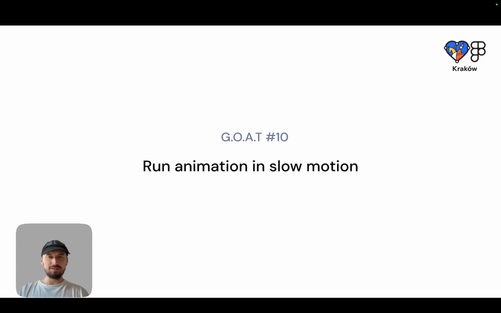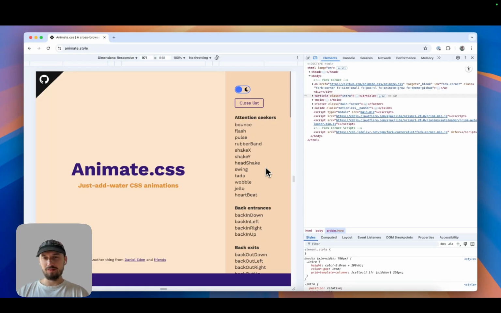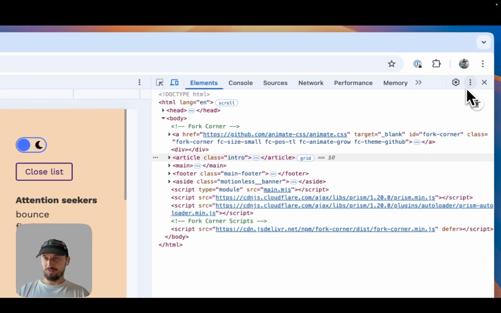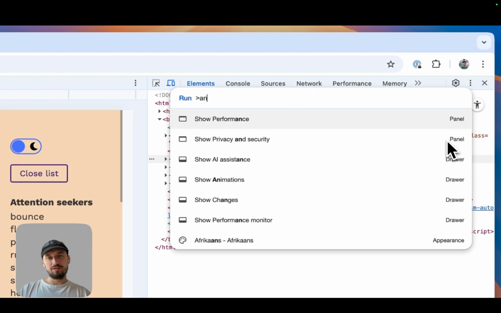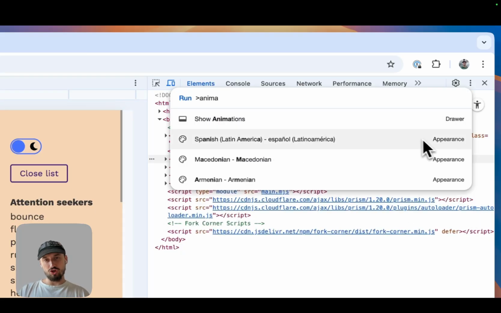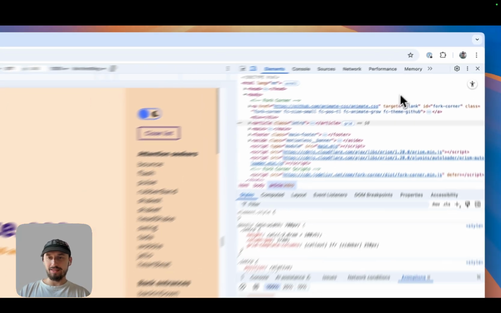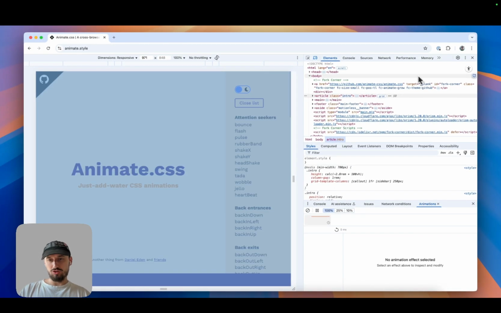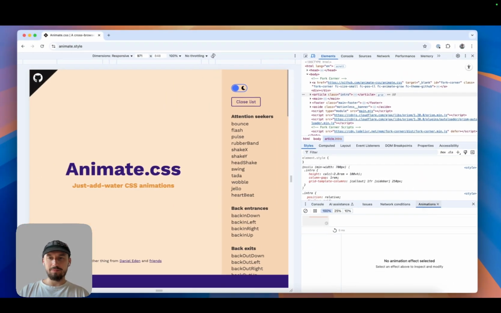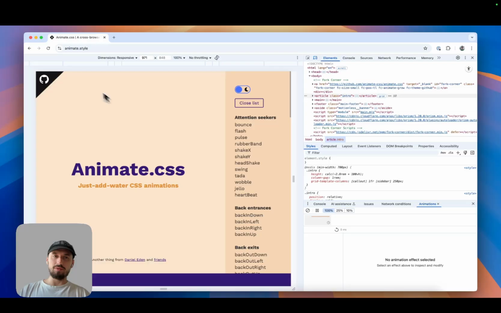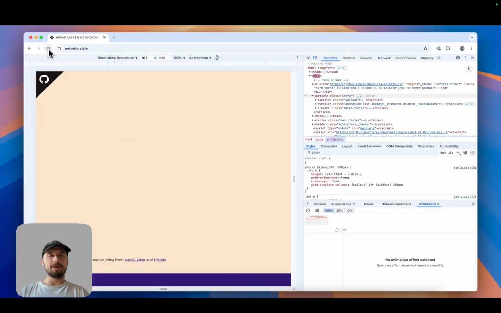Go to, then run animation in slow motion. Let's use the run command to find animations, show animations. Let's click it and it shows up at the bottom, in the animations tab. And now let's reload the page.